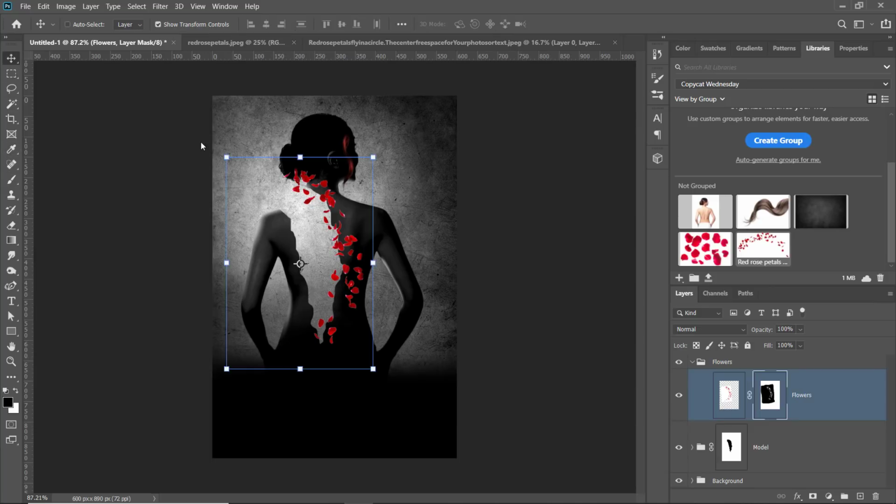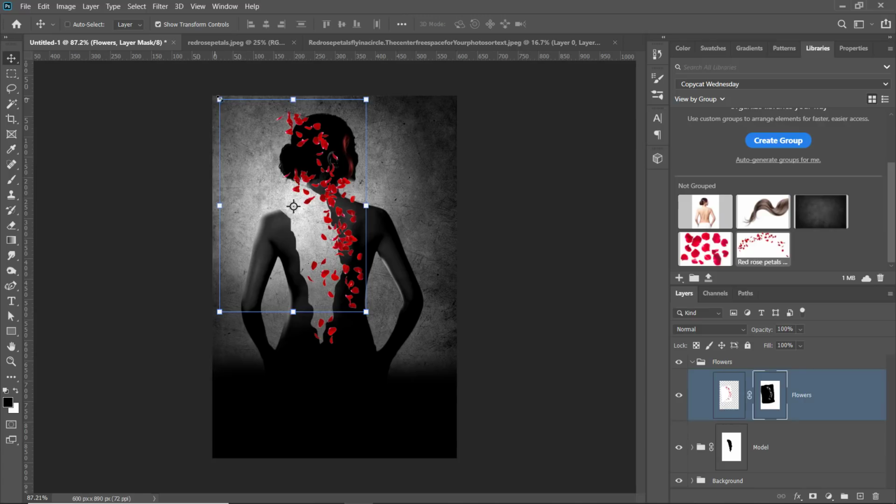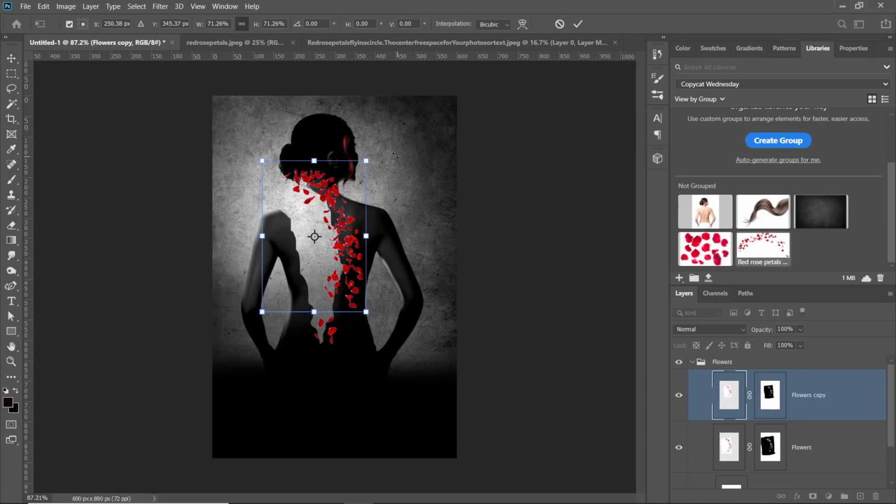And now with the Move tool selected, you can hold Alt on Windows, Option on the Mac, and click and drag to duplicate. You can scale them down a bit and rotate them so that they look a little different. And then these could go up a bit higher, like so. Maybe even transform them horizontally. And I guess I have to rotate them the other direction, like so.